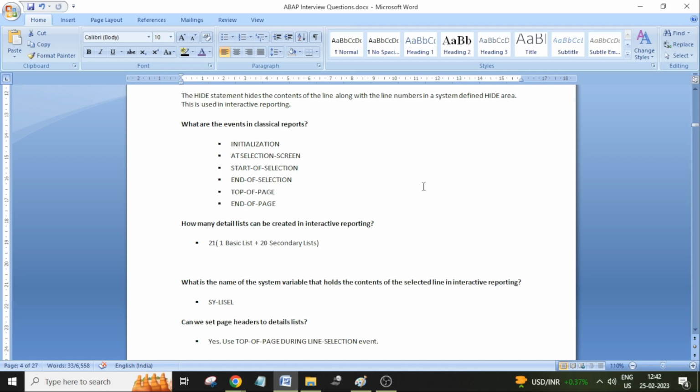Then the events. Let's talk about a few interview questions on reports. A very important and general interview question is the report events, right? You should explain each event in sequence. What is the first event? Initialization. The initialization event is to pass the default values for the selection screen inputs.